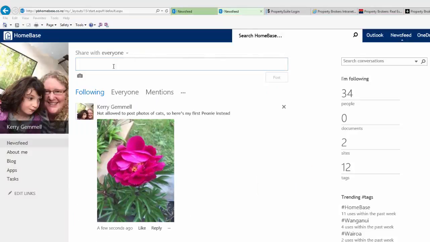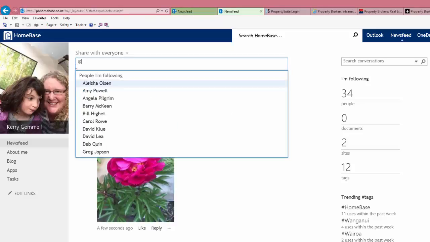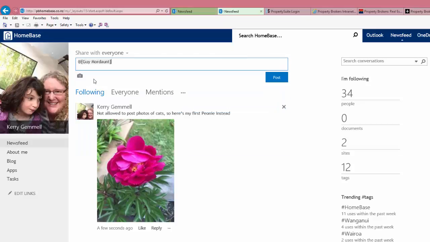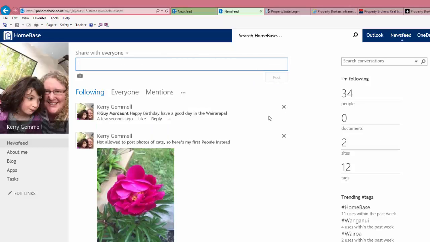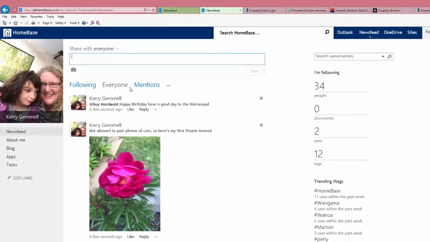So you can also mention people in a post as well. So if I use the @ sign, you'll see a list of people come up. So that's everybody in the company in the database. So if I type in Guy Mordaunt's name, I know it's his birthday today, so we can say happy birthday. Have a... and then when you're finished, you can click post. So that's how you can start a conversation and mention somebody in a post.